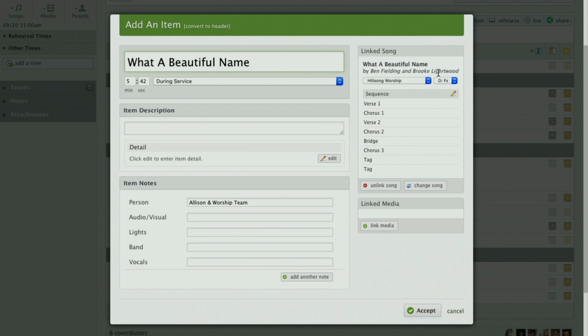Now what's nice is because this came from my song library, a lot of stuff came with the song whenever I linked the song to this item. So I've got my whole song sequence. It actually knows how long the song is, 5 minutes, 42 seconds. I don't need to know 42 seconds, but you can if you want. And it even knows who led this song the last time we did it in this contemporary service. So it imported this person note, Allison and worship team. If it's not the same, I can just change that if I want to.